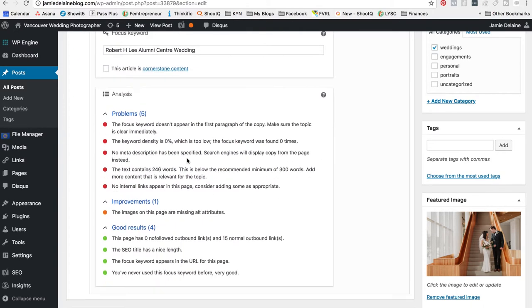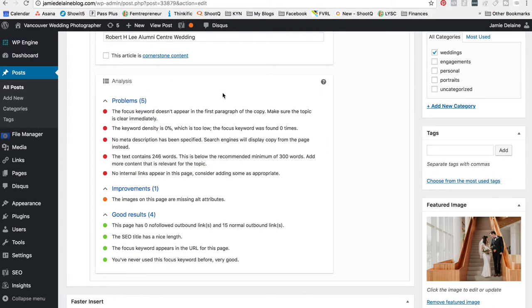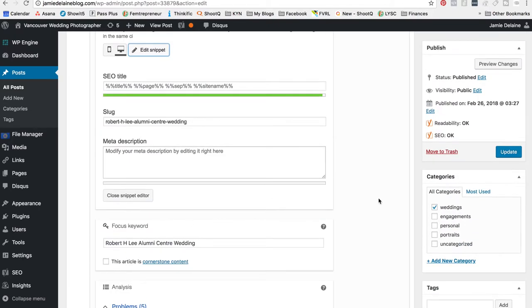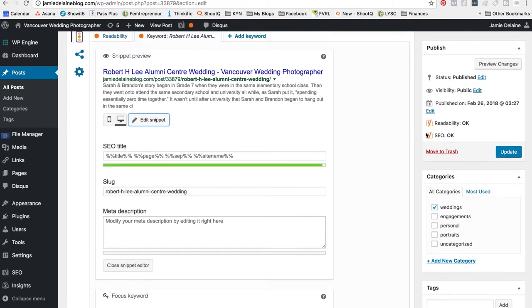And then it'll also give you an analysis of how your SEO is doing: any problems it's found, improvements you can make, and good results. The plugin will give you either a red light, a yellow light, or a green light for bad, okay, or good. You can see this specific blog post, because I haven't worked on it yet, says SEO okay.